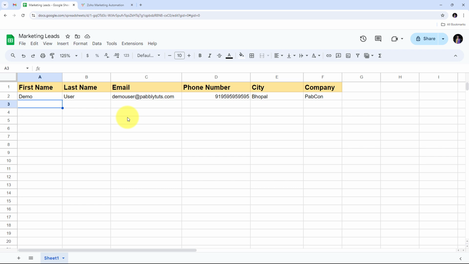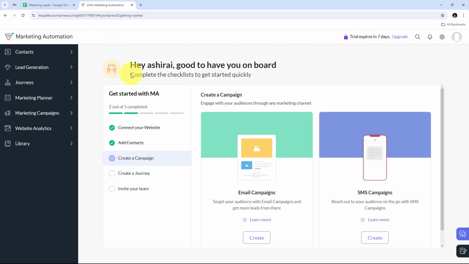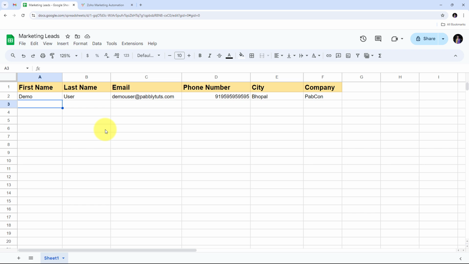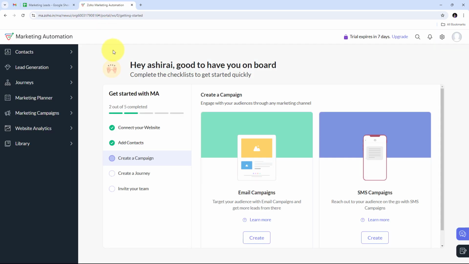If you manage your contacts or leads in Google Sheets, you know how important it is to keep your email marketing list up to date. However, manually transferring these contacts from Google Sheets to Zoho Marketing can be tedious and time consuming, especially when your list grows. By automating this process, I can ensure that every time a new contact is added to my Google Sheet, they are automatically subscribed to my Zoho Marketing campaigns.